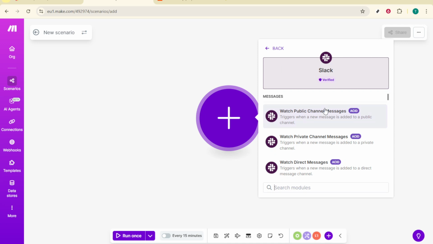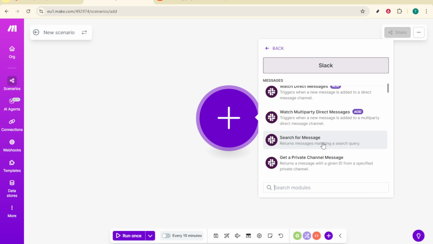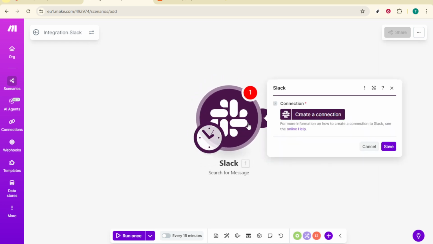Consider adding subsequent modules in Make.com to perform various actions based on the trigger. For example, you could set up an action that sends a message to another channel, keeping everyone updated on ongoing tasks. Alternatively, you might want to integrate with a project management tool, adding tasks automatically when specific messages are detected, or you could even create entries in a database, ensuring crucial information is captured and accessible for later use.